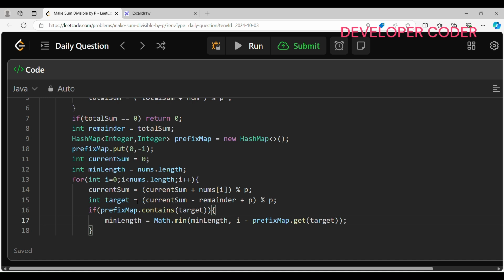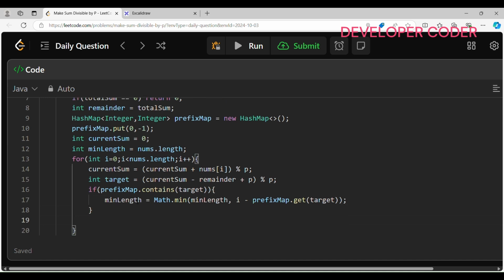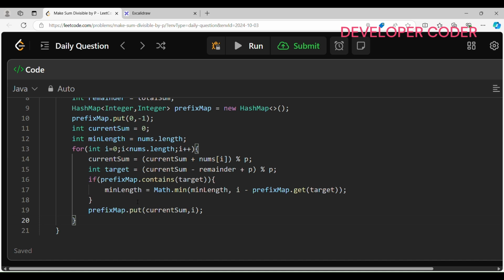And after that we have to just store the current prefix sum in the map. This is what we need to do every time. Prefix map dot put current sum. This is what I am going to update in my prefix map, and I'm just going to store the index. Alright, this is done.